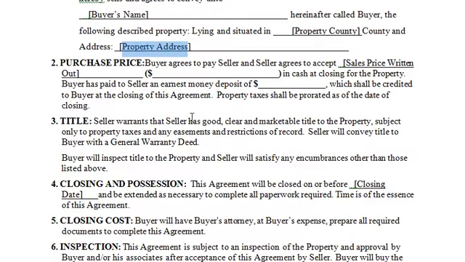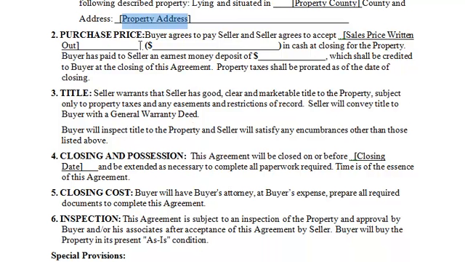The property described below lying situated in the property county, whatever that county is, and the property address goes here. The purchase price: buyer agrees to pay seller, and seller agrees to accept, whatever that purchase price is written out. So $100,000 written out, and then you put the number $100,000 here in cash at closing for the property.